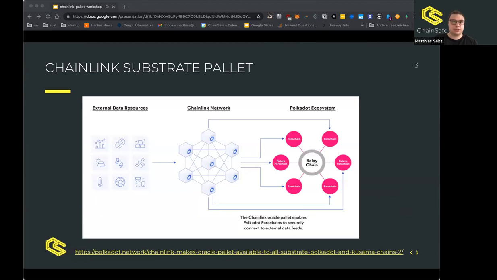Before I head over to the code section, I want to highlight the existing Polkadot blog post, which goes over how the Substrate Pallet will fit into the Polkadot and Chainlink ecosystem. You see here the Substrate Pallet is intended to be used by different parachains, and then they can access the Chainlink network.